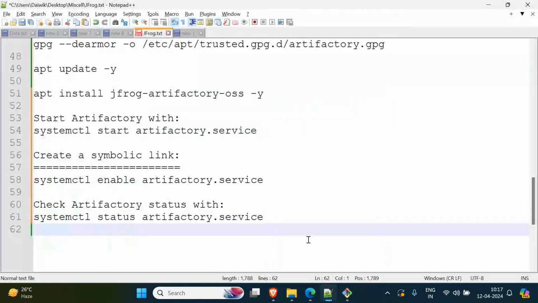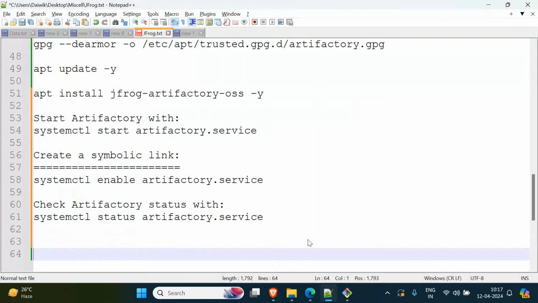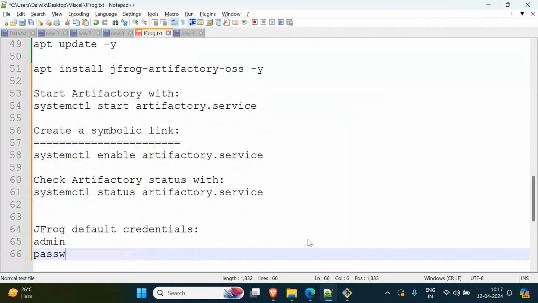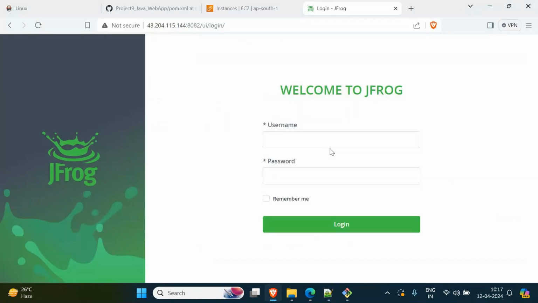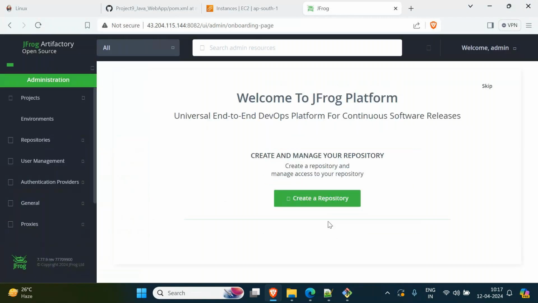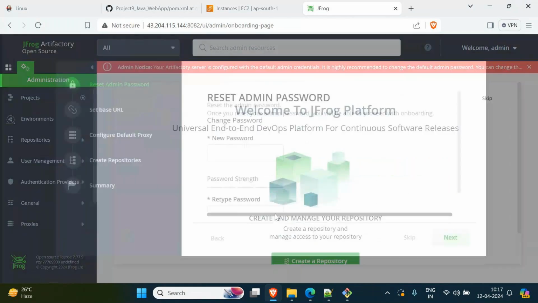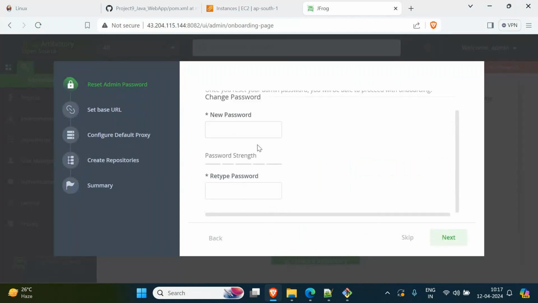Now in JFrog, like in SonarQube where we have admin as username and password, the JFrog default credentials are username admin and password is password. These two things by default. So here I'm entering admin, password, login. So welcome to Artifactory open source edition. Get started. New password. Okay, let me give a new password.